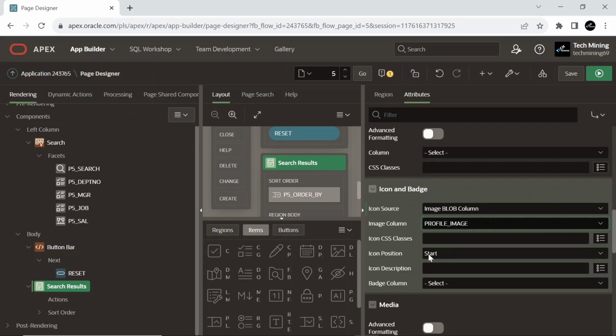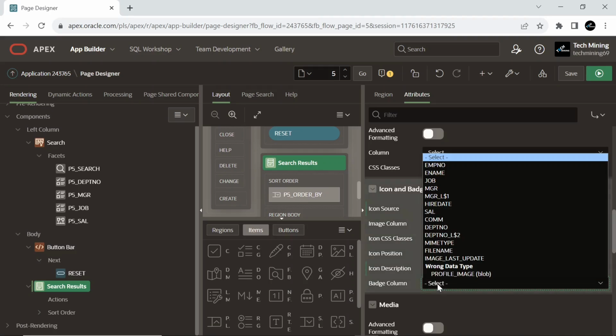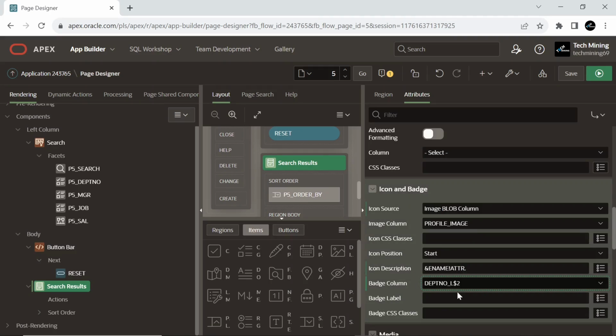Icon position start aligns the icon to the starting position, typically to the left side of the header. The text in the icon description describes the icon and is used for tooltips and alternative text for images. It's provided in the video description. Select the department number aliased column to be used as badge column.